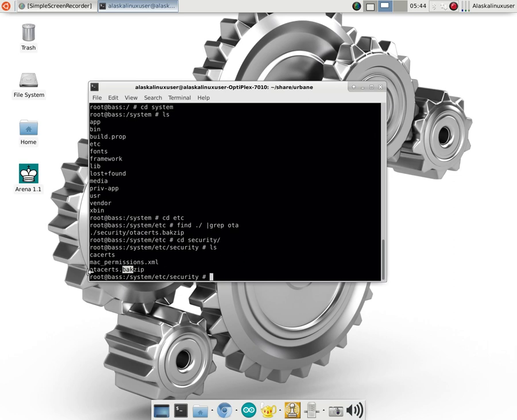But normally this will say OTA certs.zip. And this OTA certs.zip file is used to check the new incoming update against what you have to make sure that it's the right one for your device. And if it's not, it won't let you install it. And so it's very, very simple.